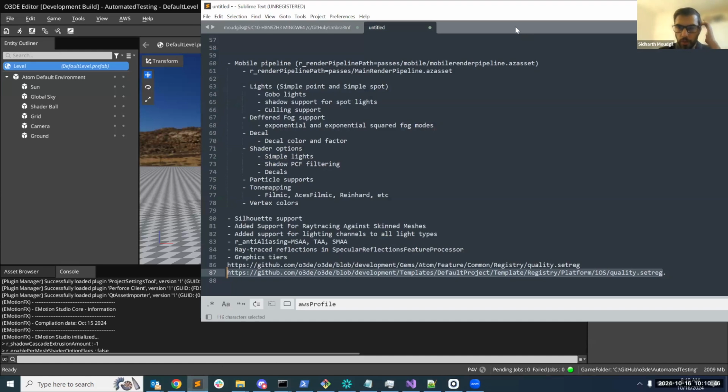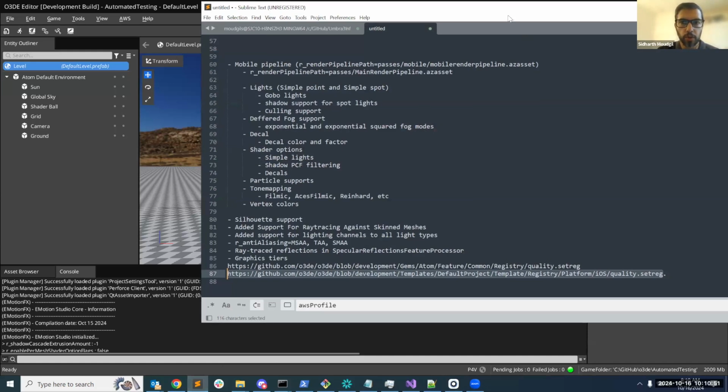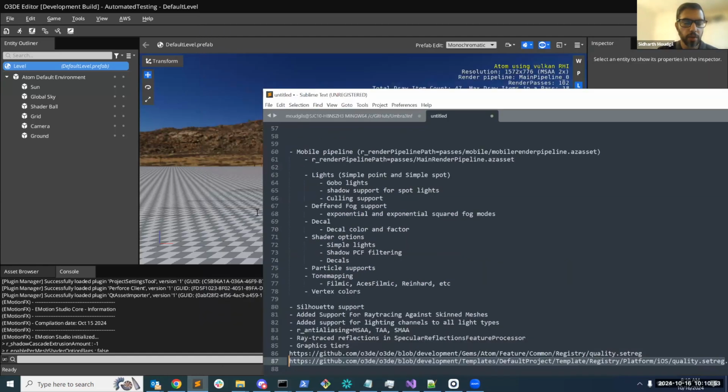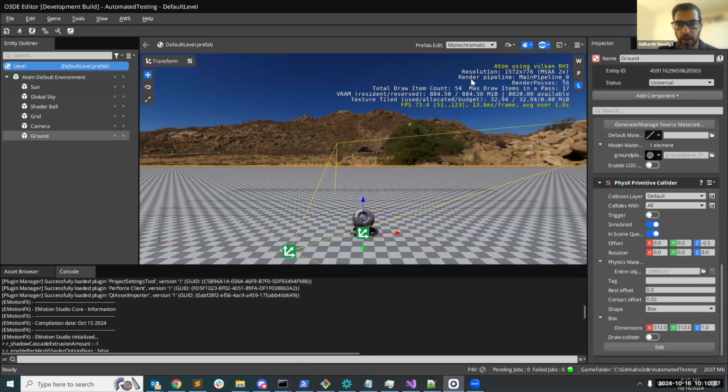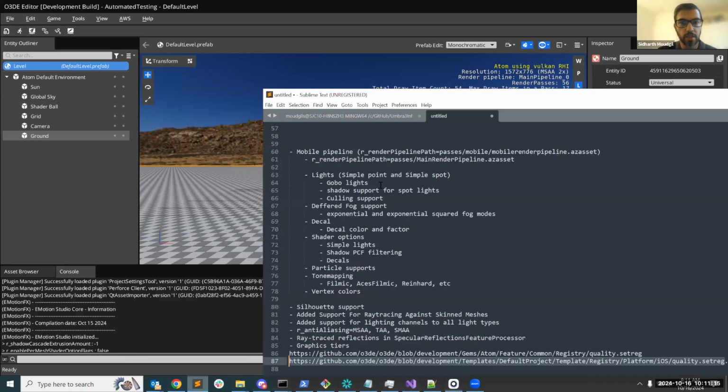One of the big things that we added for this release was the mobile rendering pipeline. If you open up the editor, normally you'll see the pipeline that's being run here under render pipeline. It's called main pipeline underscore zero because you can have main pipeline underscore one, or you can have multiple pipelines running in a scene or in the editor itself. It's telling us that it's running the main pipeline, and we hooked it up to a CVAR, and the CVAR is actually called r.